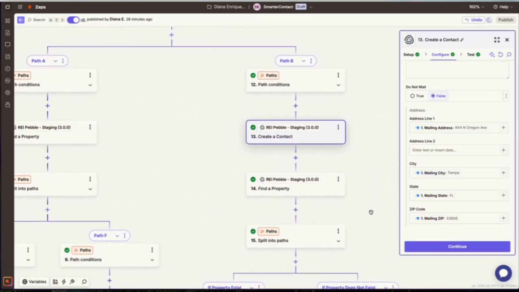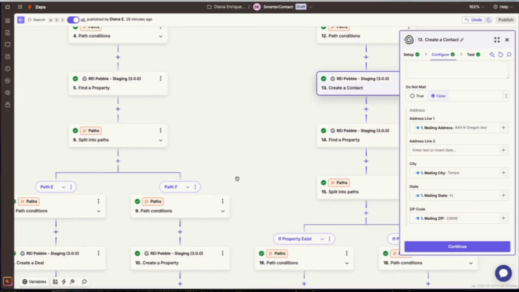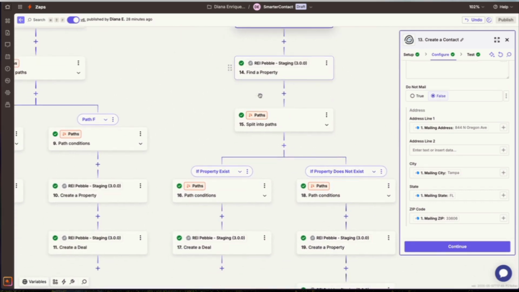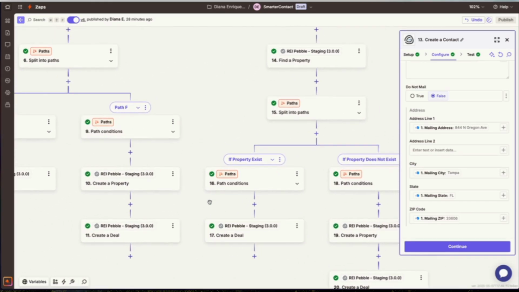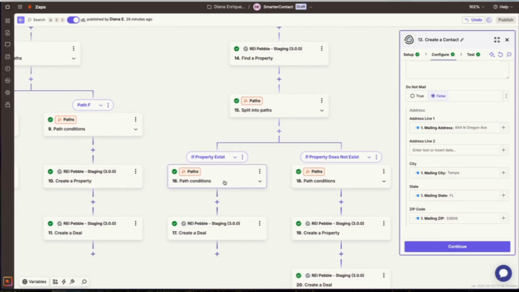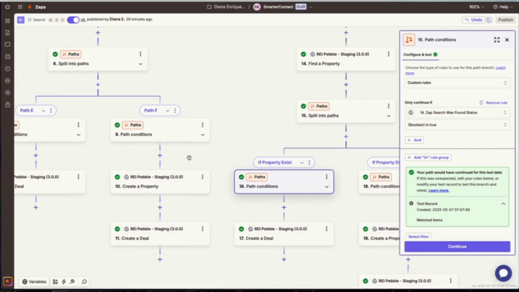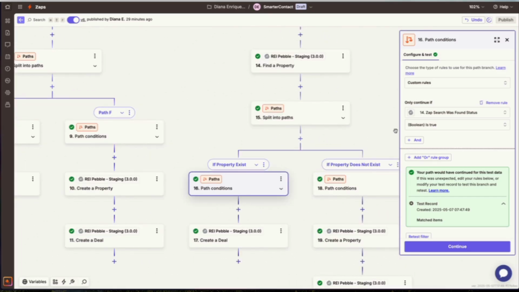Once I've created the contact, I'm now looking for the property, just like I did here. And I'm going to repeat the same thing. I'm going to find the property. If it exists, okay. Oh, that exists. That's interesting. If property exists, I guess I did a different logic here. Let me have a look here. Yeah. Oh, okay. Maybe I named it. I don't know. But nonetheless, it's the same thing.